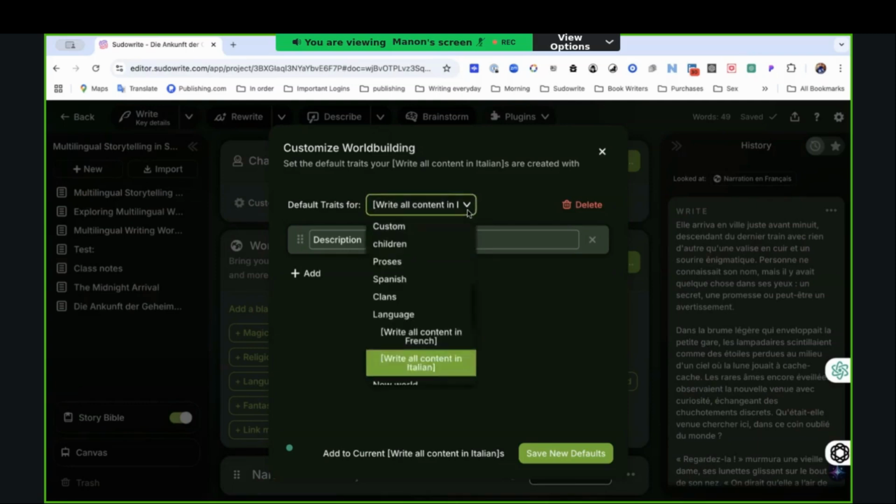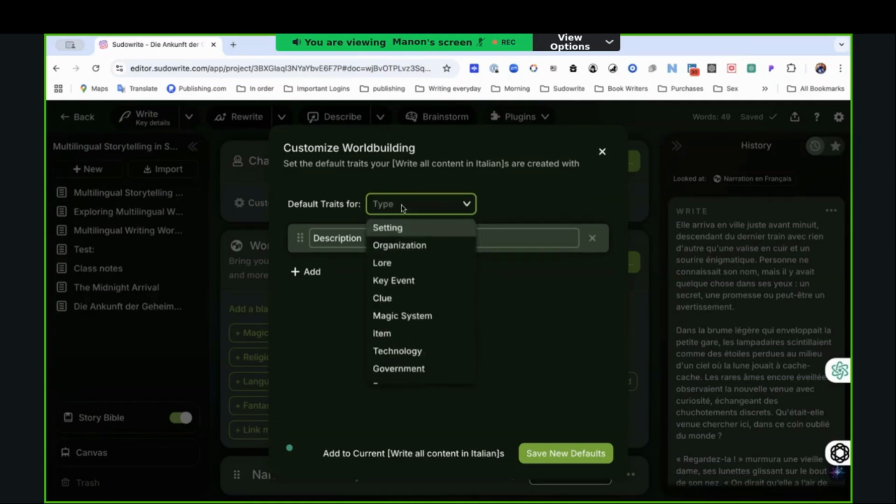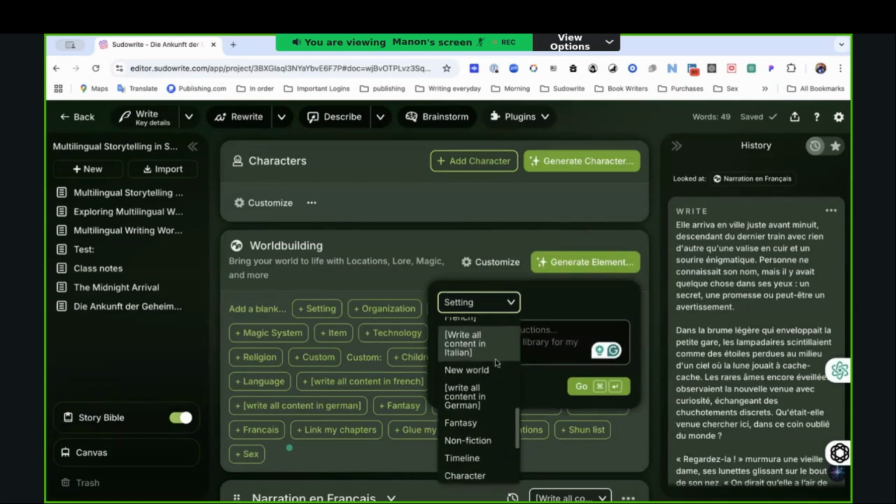I'm going to see if I can create one that says "write all content in..." So you go in your custom and you write "write all content." You click on it, just don't hit enter. You click on this, it shows up underneath, and you save. When you go to generate settings, you go find that little card. You don't have to put anything in there.